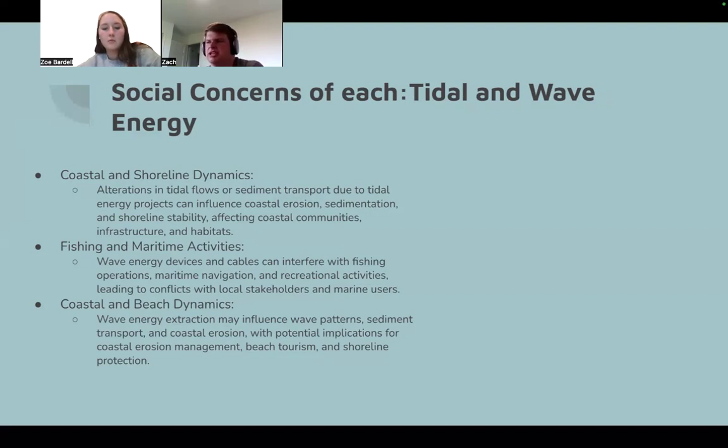Another big concern is with coastal and beach dynamics. Wave energy extraction may influence wave patterns, sediment transport, and coastal erosion, with potential impacts for coastal erosion management, beach tourism, and shoreline protection.